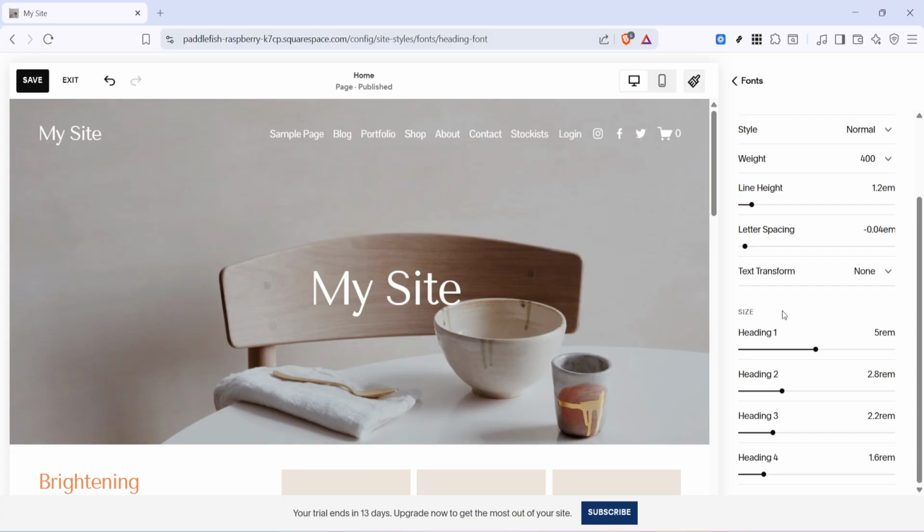Once you're happy with the size, click Save at the top left of the editor. Your changes are now applied across your entire site. After saving, make sure to preview your changes on both mobile and desktop to check how everything looks. The text scales automatically on Squarespace 7.1, but it's always worth checking.